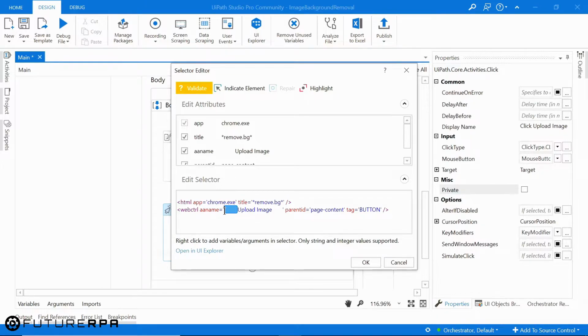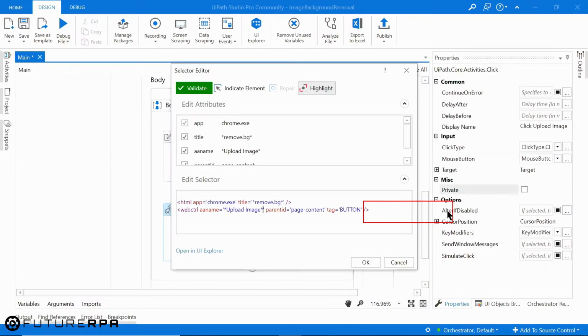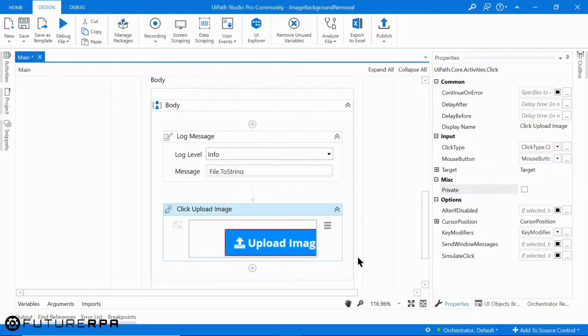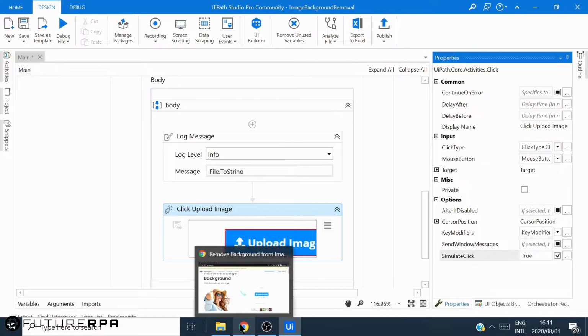And also all these spaces here, I'm just going to replace with a wildcard. I'll keep the text upload image, and I'll also delete this white space and put a wildcard over there. So let's validate that, highlight to make sure it's working. You can see it's highlighting it in red, so it's working, and we can click OK. Great. We can also set simulate click so that it clicks it in the background. That's always best practice. And yeah, let's now try test this and see if it's working.